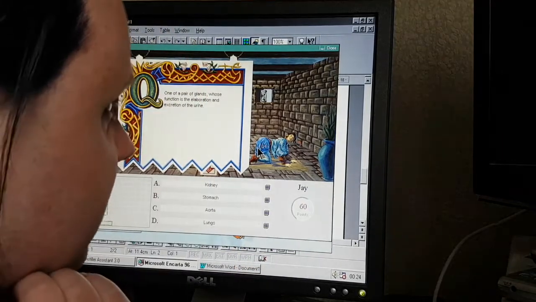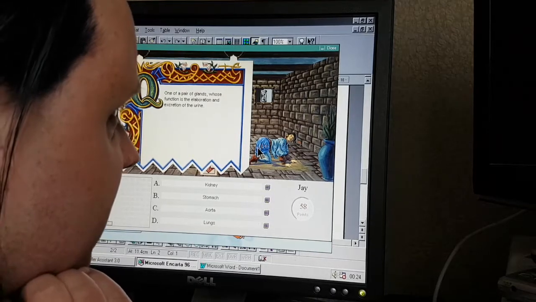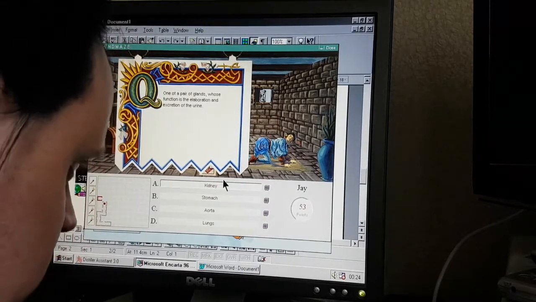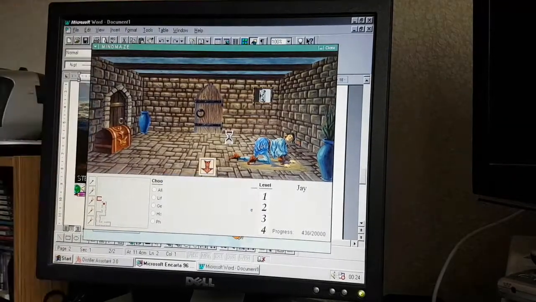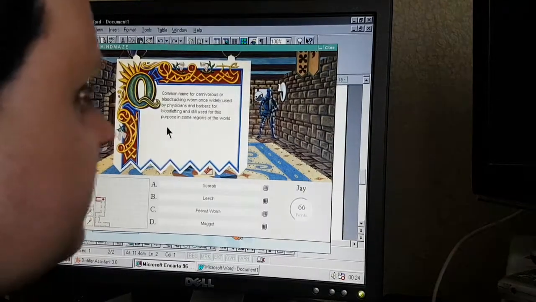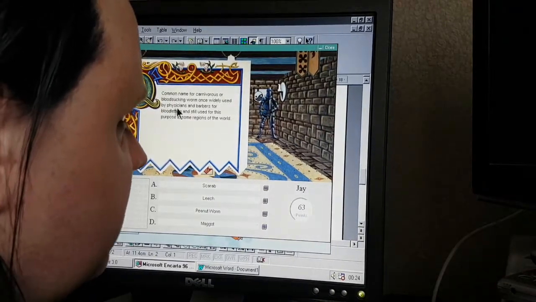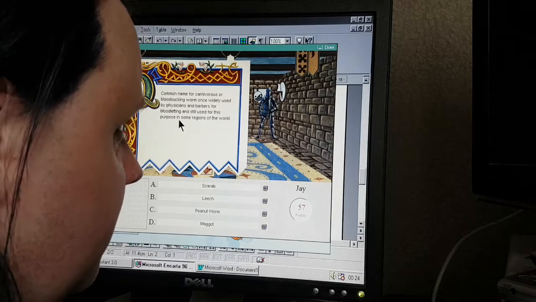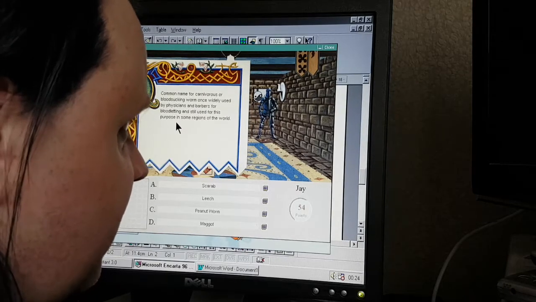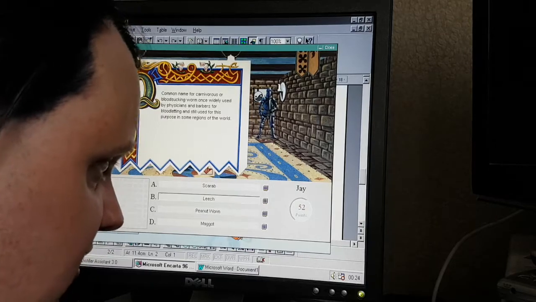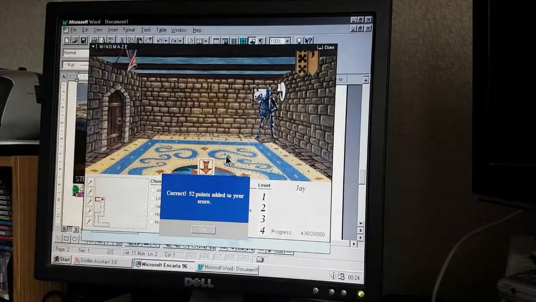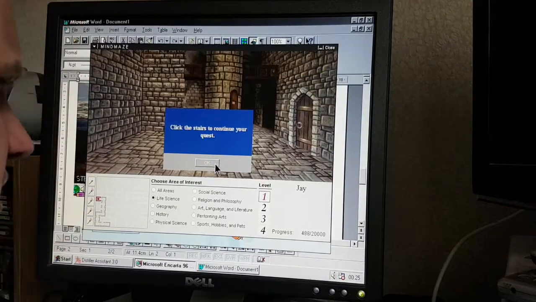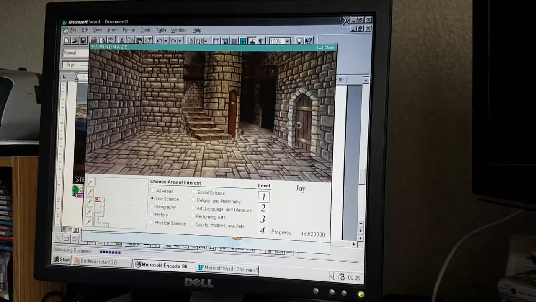One of a pair of glands whose function is the elaboration and excretion of the urine. Well, isn't that nice? Common name for carnivorous or blood-sucking worm, once widely used by physicians and barbers for blood-letting and still used for this purpose in some regions of the world. Leech. Click the stairs to continue your quest. So that is Mind Maze.